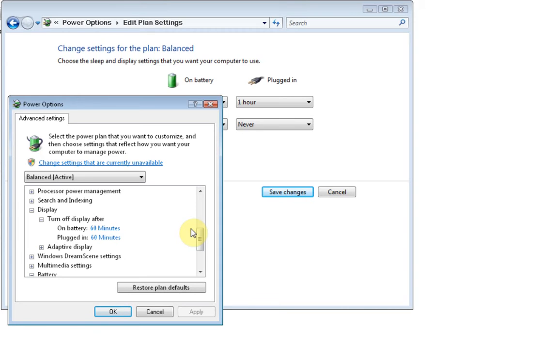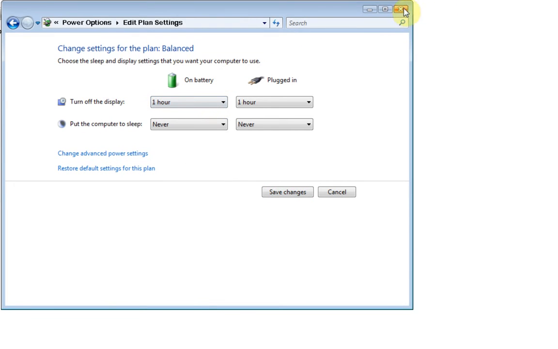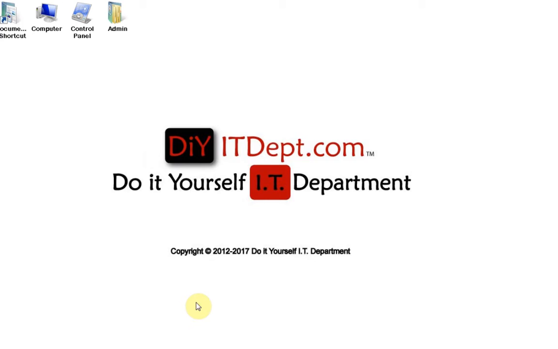Whether it's important to you or not, I don't know, but for me, when I shut my lid of my laptop, I don't like it to go into sleep mode, because then when I open it back up, it just takes that much more time to come alive again. So that would pretty much conclude our session on power management.